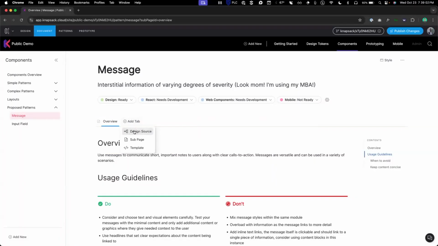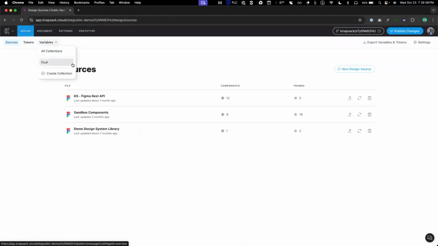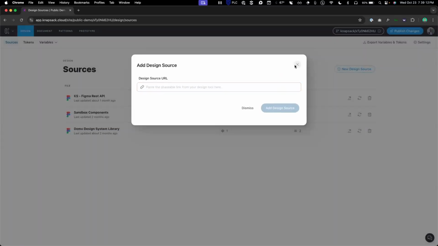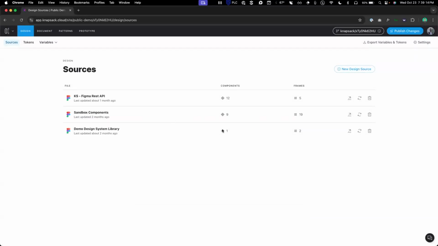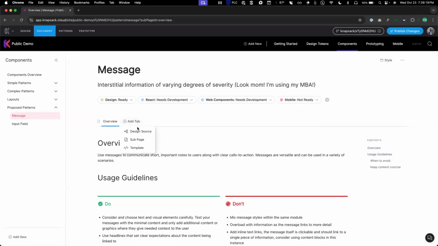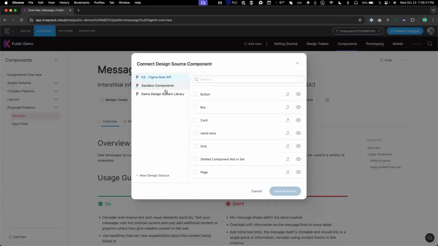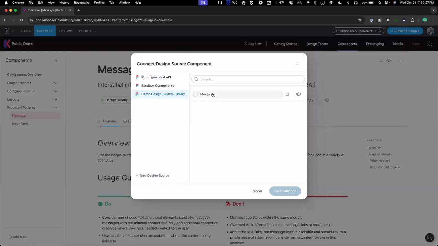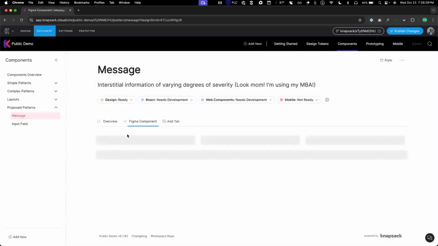So let's start the workflow by connecting the design source element. I went ahead and connected that Figma file here to my workspace by adding the share link as someone with edit access to that Figma file here. That pulled up this demo design system library file that conveniently has our one component. And so now I can go in here and use that throughout the site. I'm going to associate that component that I can see here, that's the one we were looking at, with this pattern page, as we call it in Knapsack.